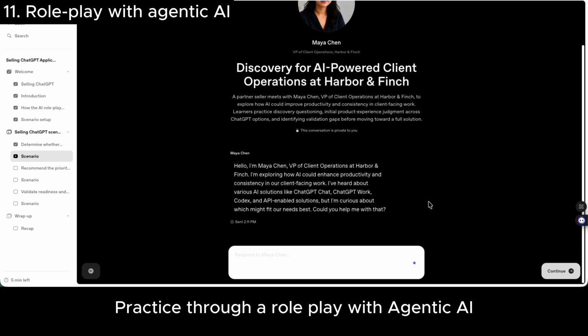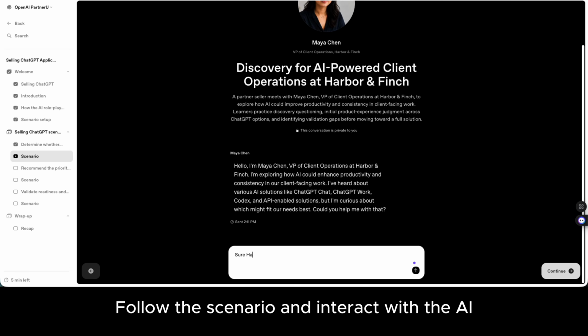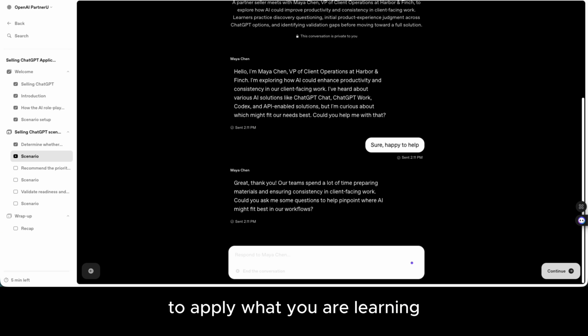Practice through a role play with agentic AI. Follow the scenario and interact with the AI to apply what you are learning in the simulated situation.